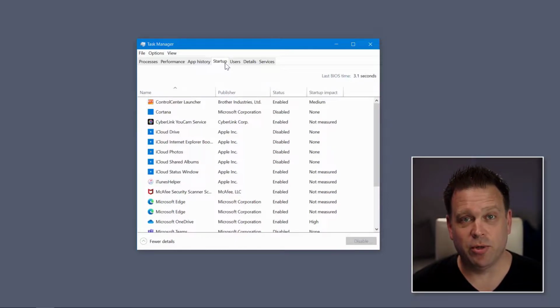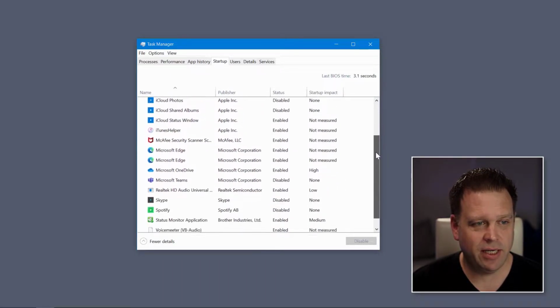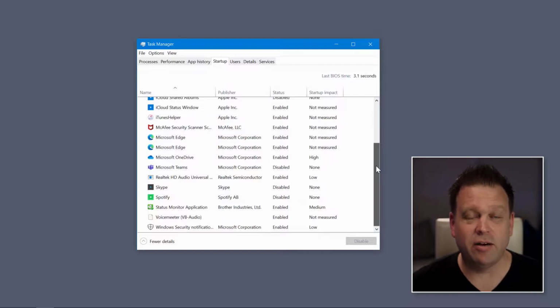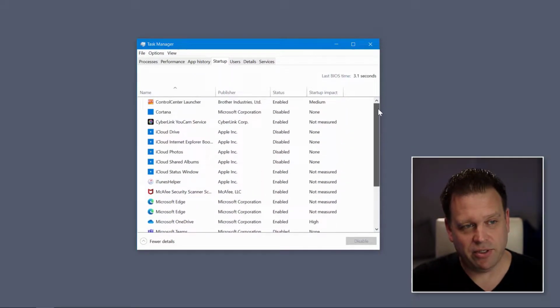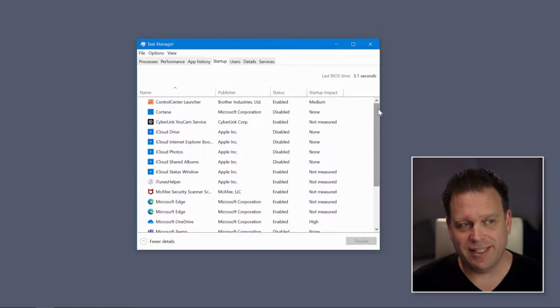Alright, so when I fan out more details from Task Manager and go to the startup, I can see that I've got potentially 20 or so processes here that are running. Some things I'm not using right now, for example, various Apple services that are there, also Cyberlink UCAM, the McAfee security app, various things that I don't need.